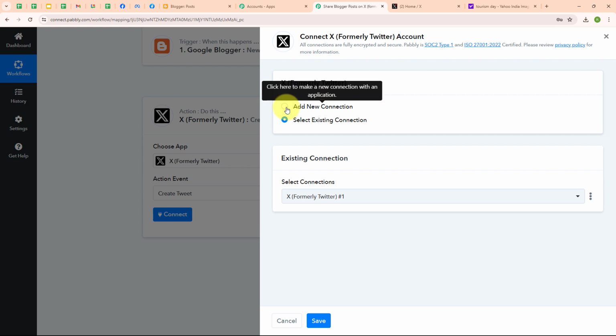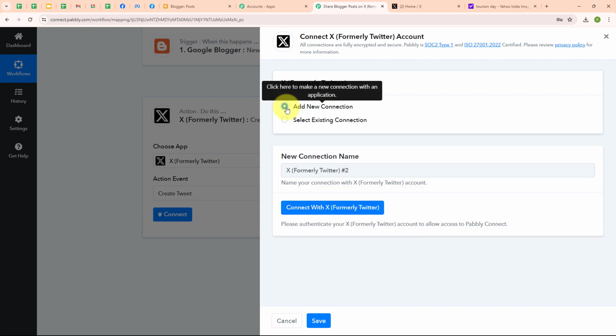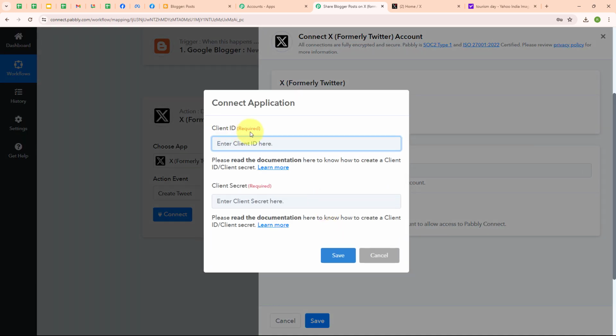Again, to build a new connection, I'm going to select add new connection. If your X account is already connected with Pabbly Connect, then you can click on select existing connection. And now here to build a new connection, I'm going to click on this connect with X. And here you can see it is asking for client ID and client secret.